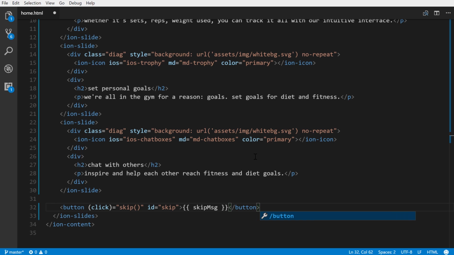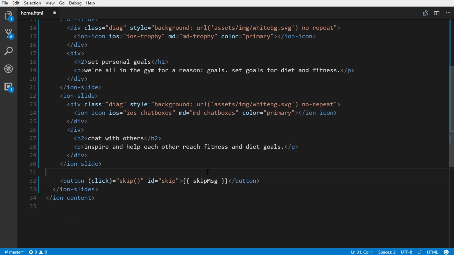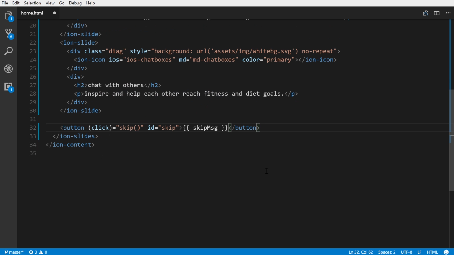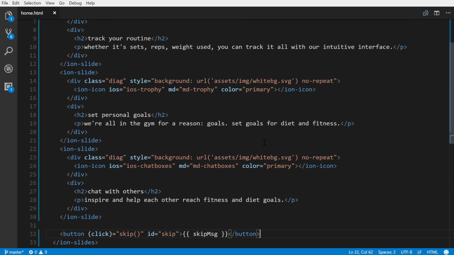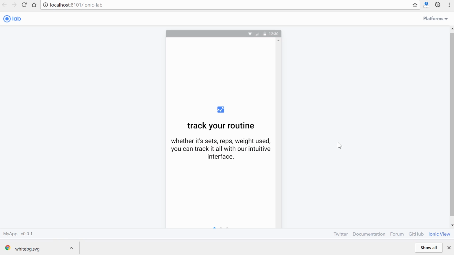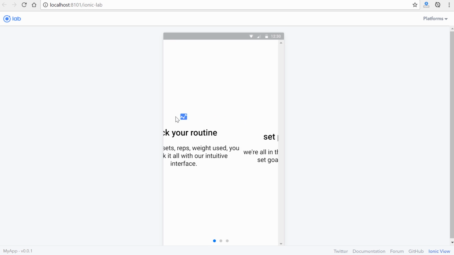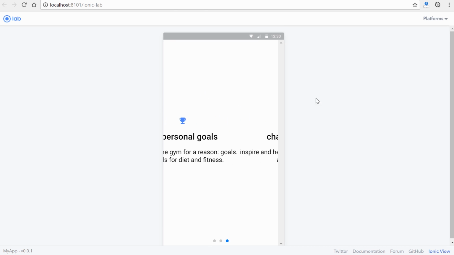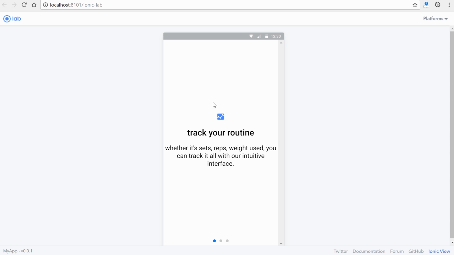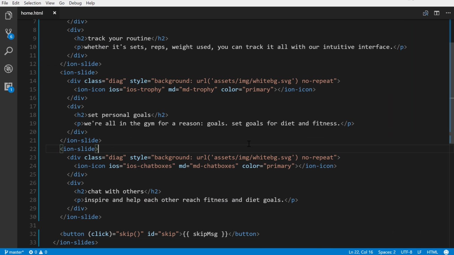And we're only doing this because I want to show you how you can change the actual skip message once they reach the end of your slides. Otherwise, you could just hard code skip in there if you wanted to. Okay, so that looks good. So let's save that. And this is what it looks like without any styling taking place. So yeah, pretty ugly. So let's go ahead and focus on styling this thing up.